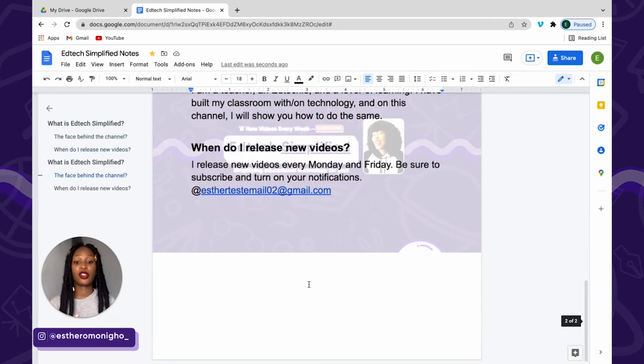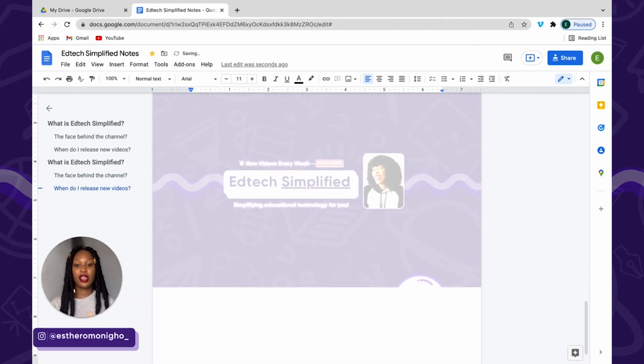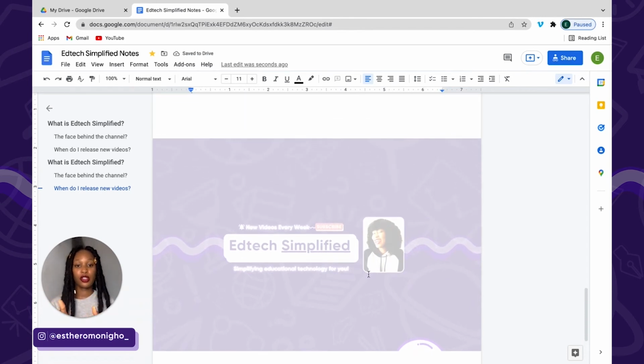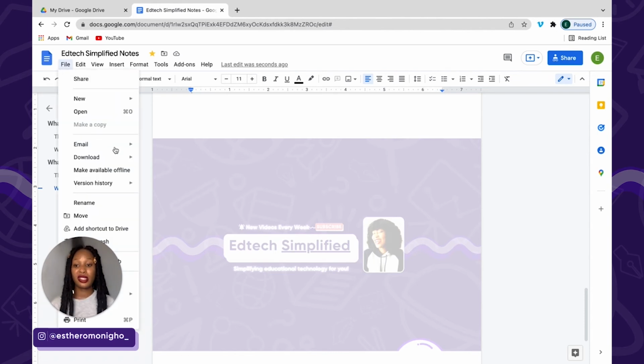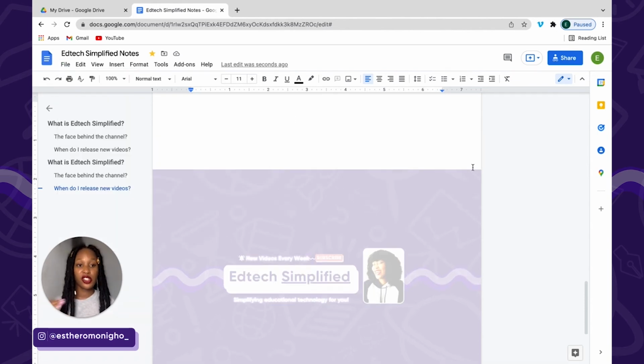I can insert more pages, and see, that's a new page that I just inserted. I have a new page now and my watermark has been applied to it. You can download your documents the normal way. You go to File and you download, and it's going to be watermarked. If you want to share, you can share, and the watermark is still going to be there.